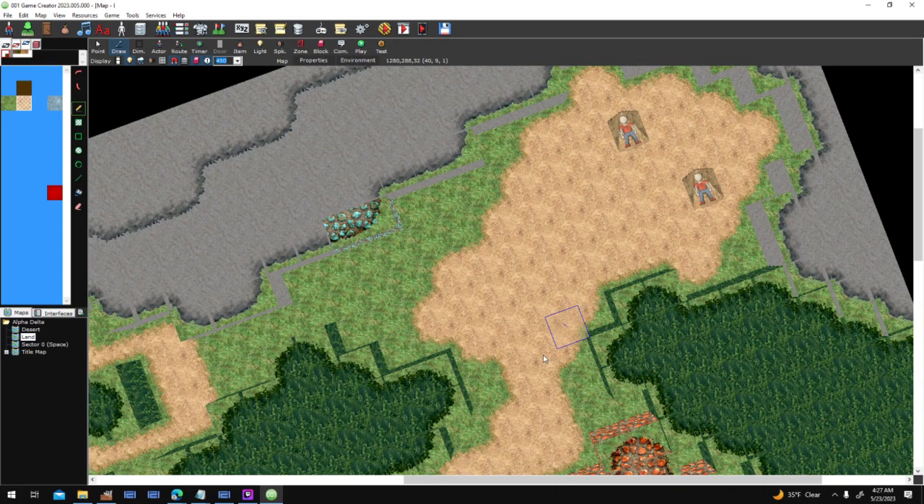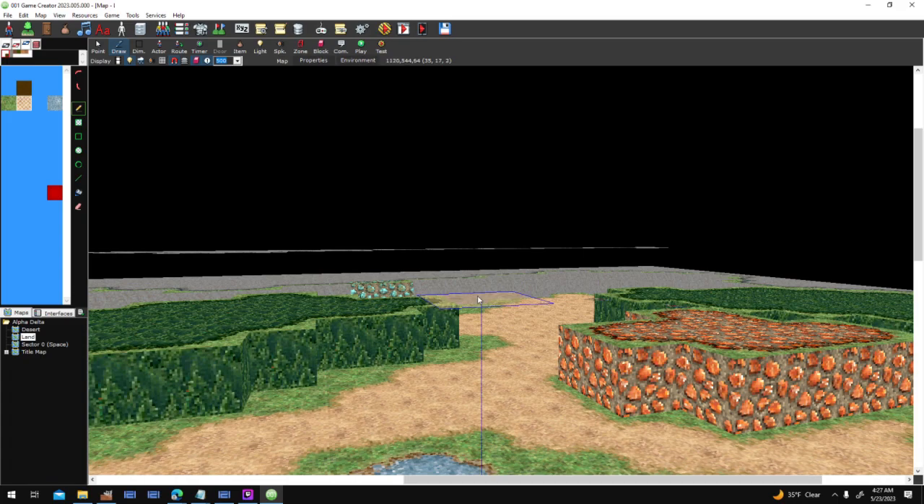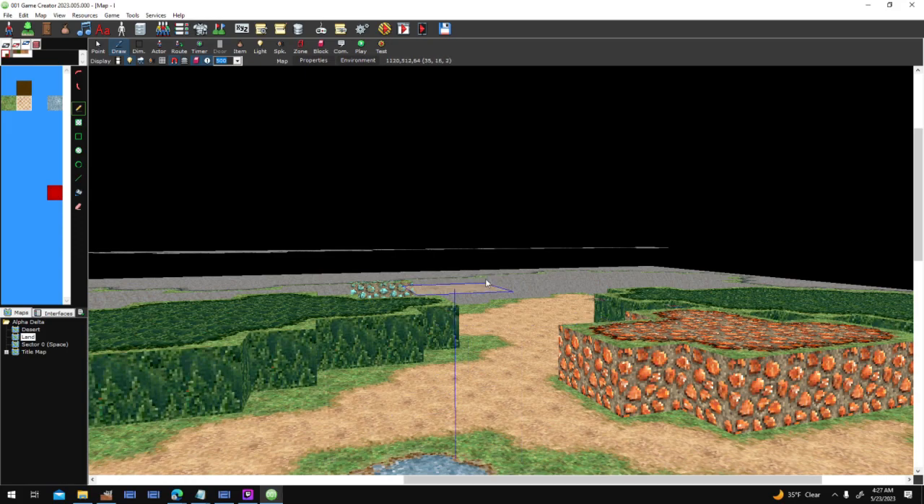You can't see them from top down or tell that they're roofs, but they're actually one Z level higher than the ground. So the bottom here is Z level 0, and up here is Z level 1. And everything higher than that goes Z level 1, 2, 3, 4, 5. And my map's not that tall. I think I have it set to 4. Yeah, 4. So it can only go up 4 times.